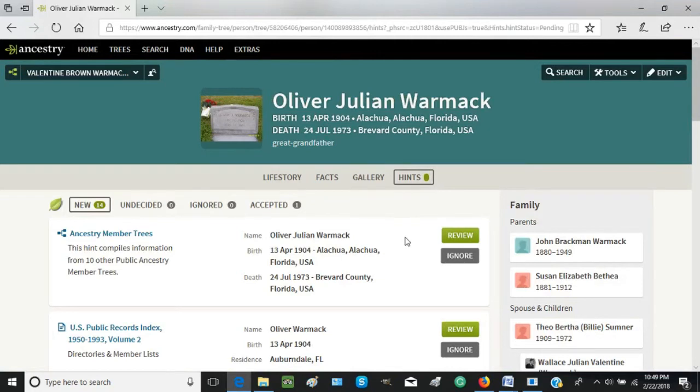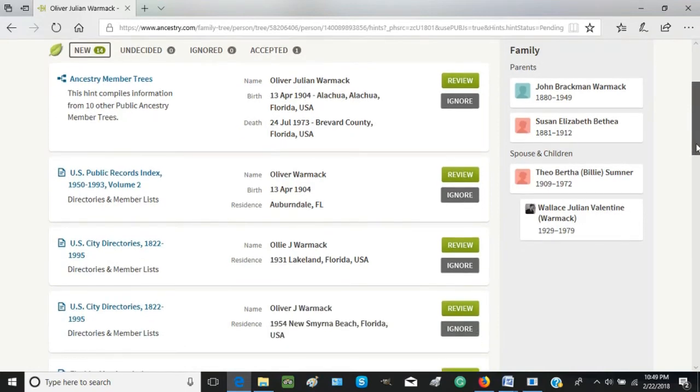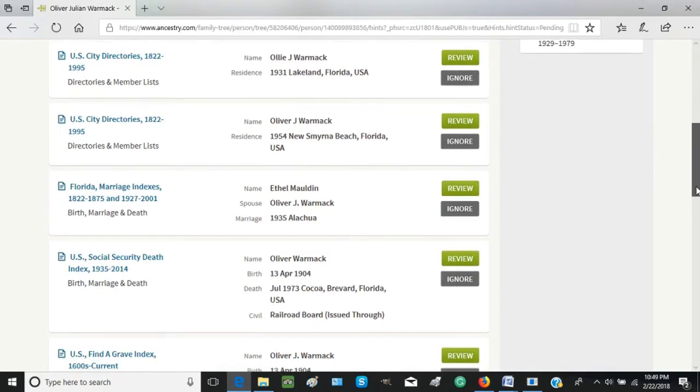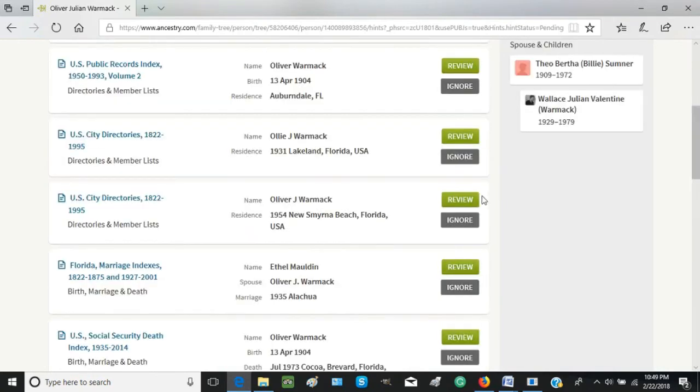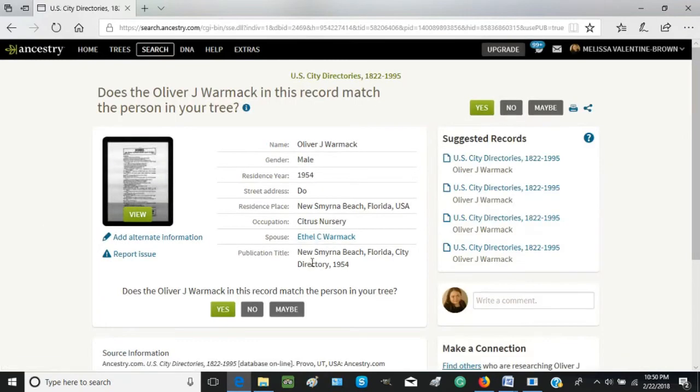Okay, so this is the hints page. When you're on their profile, come over here and click on the hints link, and it will bring you here where you can see all of your hints. Hints from other people's family trees. He apparently appears in other people's family trees as well. There's U.S. public records, U.S. city directory, Florida marriage indexes, all kinds of things. And what you do is you click review, and then you read this information here.